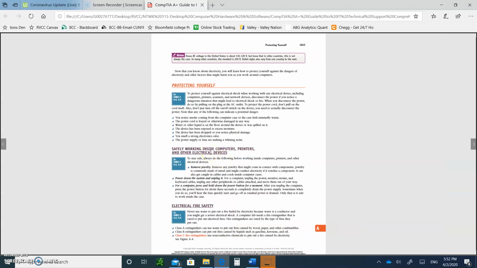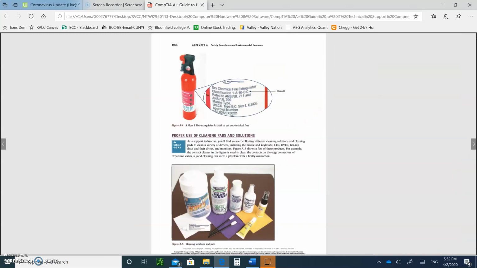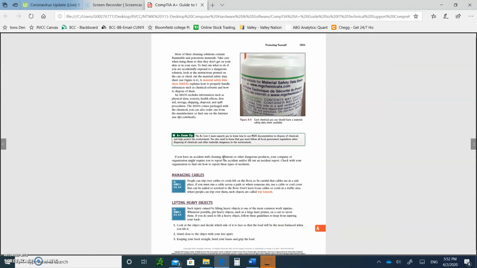Protecting yourself. It goes through a whole bunch of things. When you are in an interview, and if you are going to be a professional, you need to know about electricity and how to protect yourself. Knowing that ahead of time, they'll know that you are a professional. Electric fire safety, you need to know. The proper use of cleaning pads and solutions, they go over that. Lifting heavy objects, because can you lift 50 pounds or not? And how do you do it? That's important.